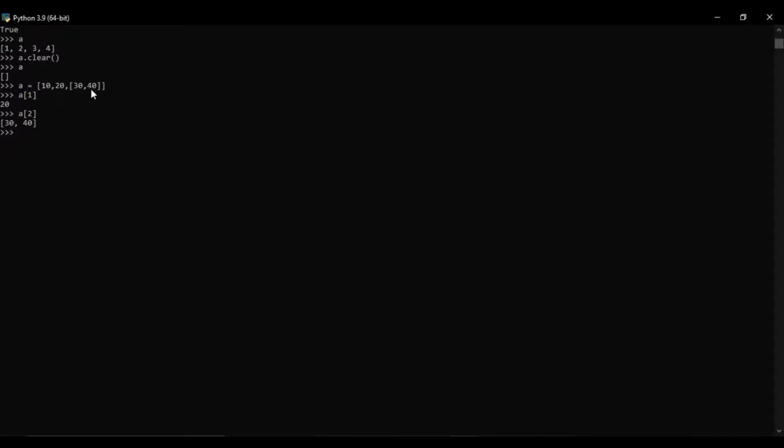So when I want to access the inner element of the nested list, that is when I want to try to print the 30, in that case what I can do is A of 2 of 0. If I give like this, it will be printing 30. If I give A of 2 of 1, it will be printing 40. So like this we can access the elements present inside the nested list.